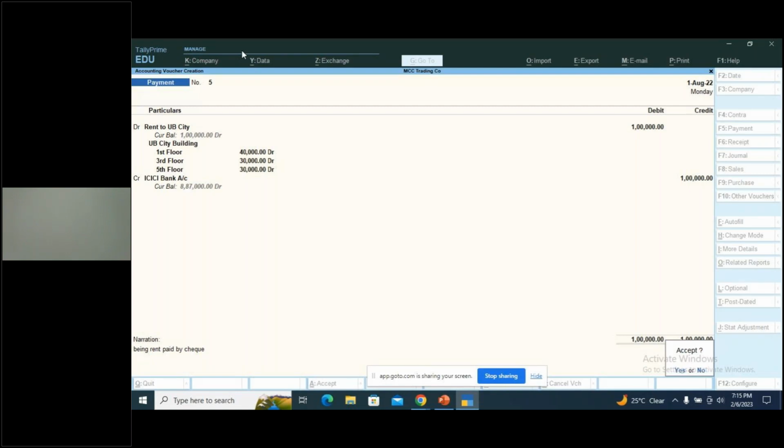The same procedure what we did in the previous sum. First create the cost category, UB City building. Under that create cost center, first floor, third floor, fifth floor. Then come to the vouchers. So create a ledger, rent to UB City, enter the amount and select the cost category and cost centers by giving the respective amount. Then I am paying it by ICICI Bank, give the narration and save it.